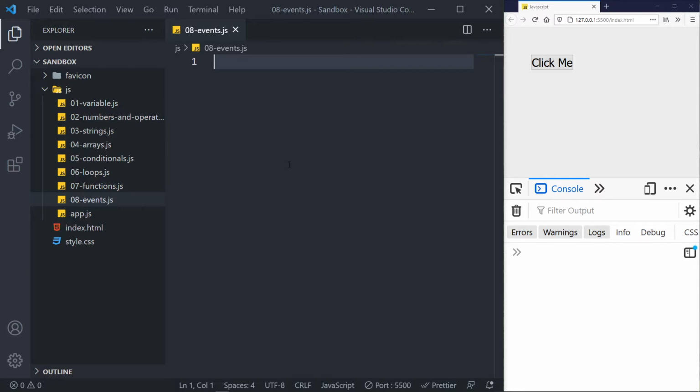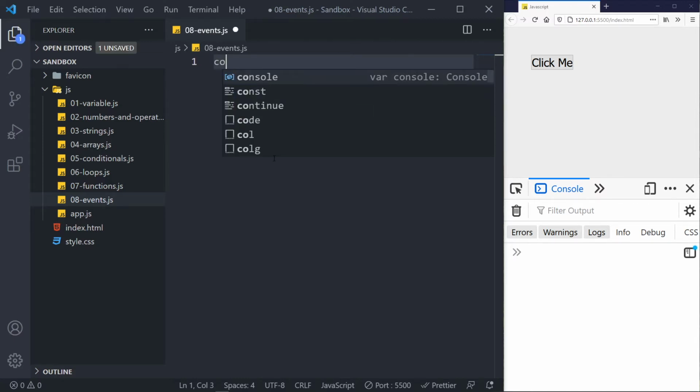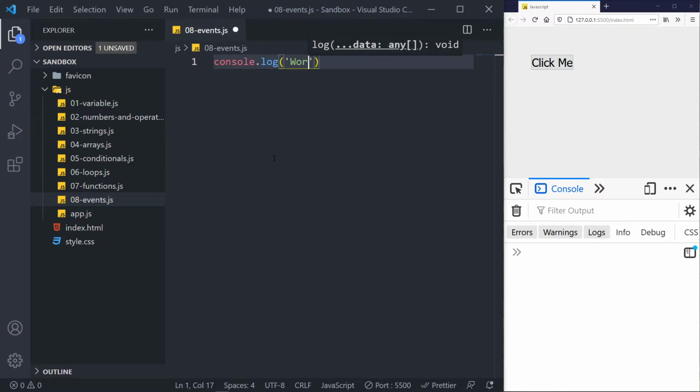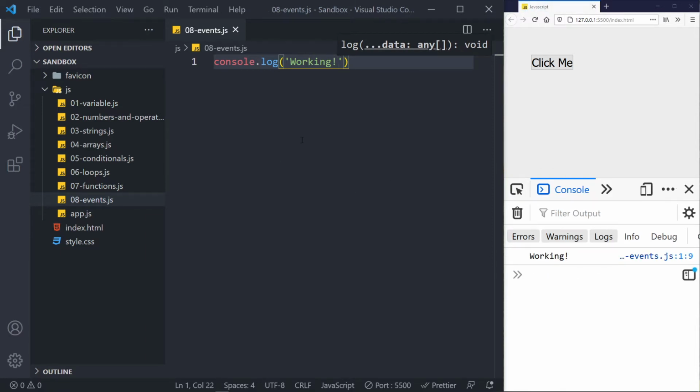All right, so the first thing that we did is we created a new file called 08 events, and we got it right there. We opened it up. So let's just see if it's working. Console.log "working". Okay, and as you can see, it is giving us the console message that it is working right there.